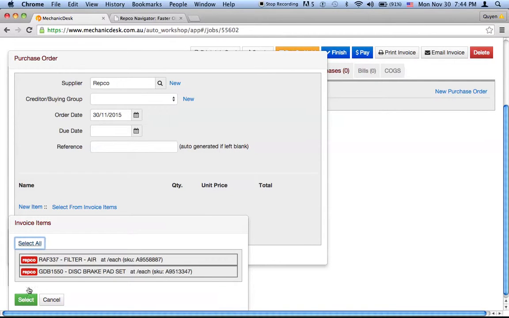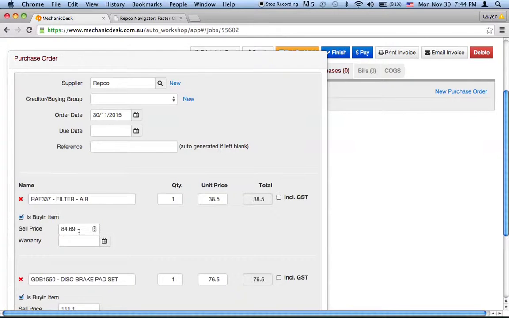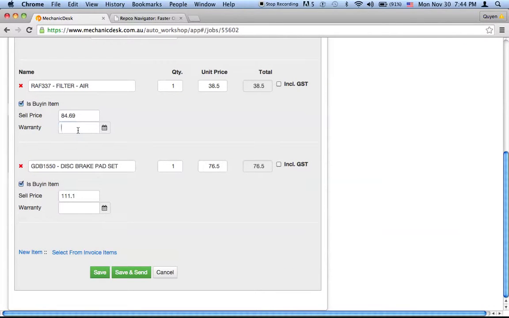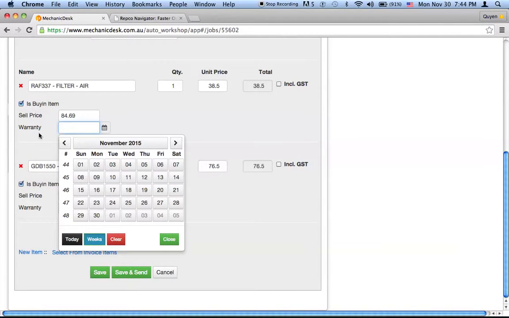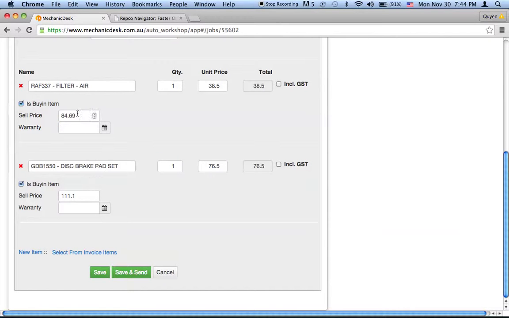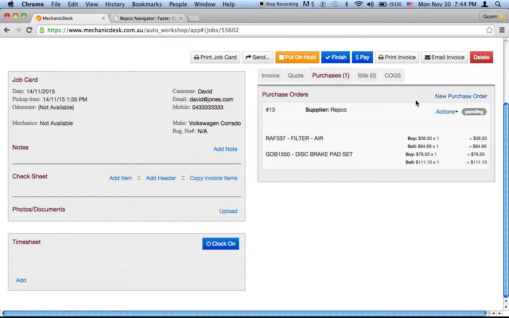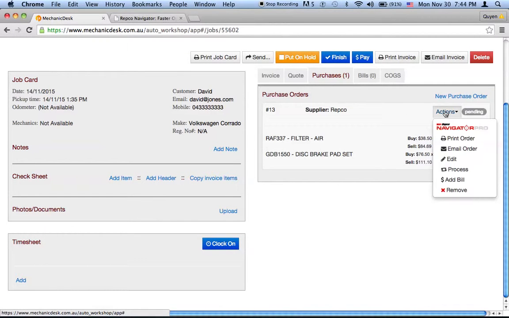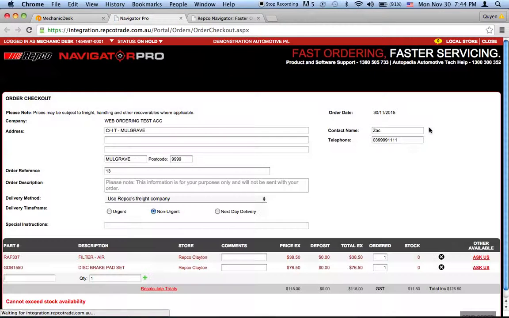Just select all, select. Now you can set the sale price that you normally sell at. You can enter whatever you want here, and after that you can save it. The purchase order is now created. You can then send it to Repco just like the other one. So here is the purchase order.